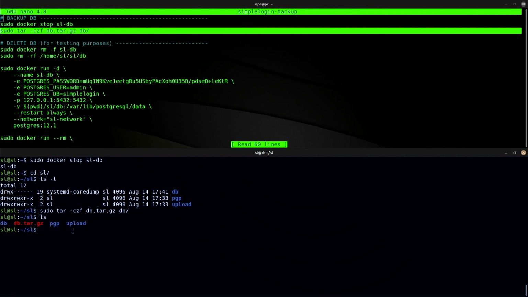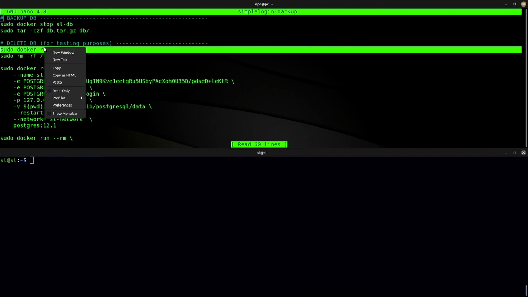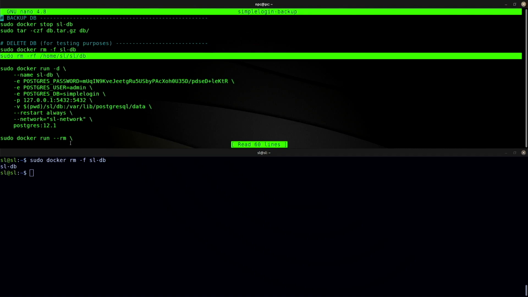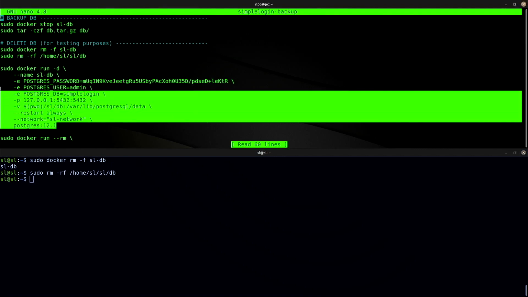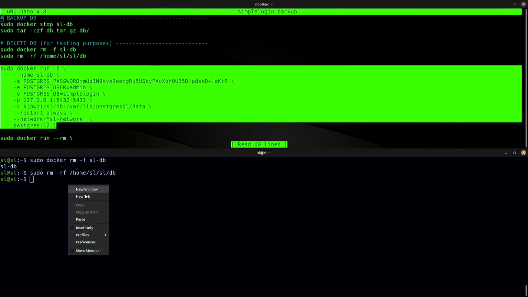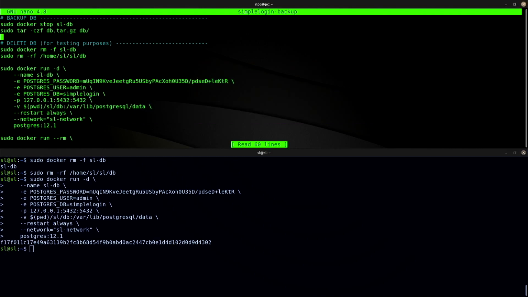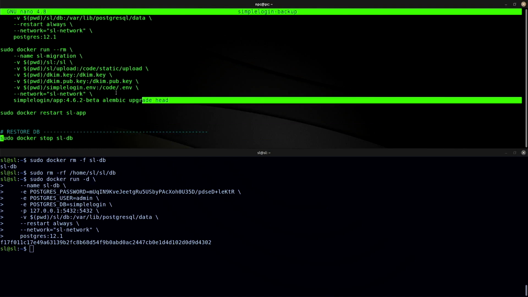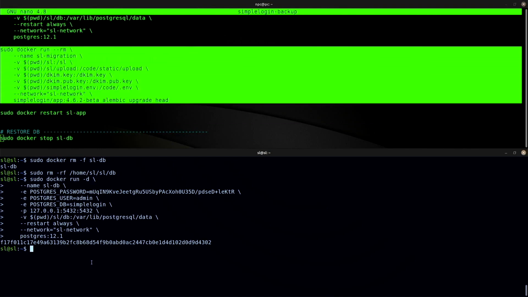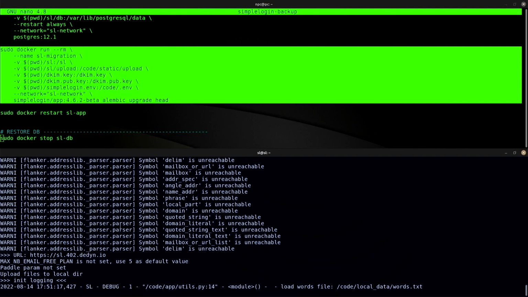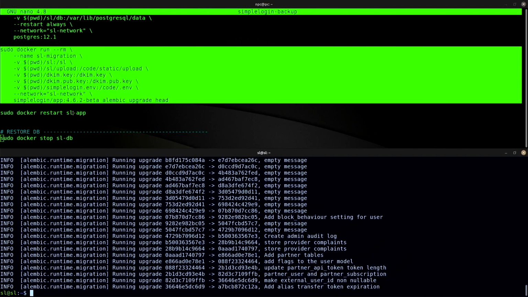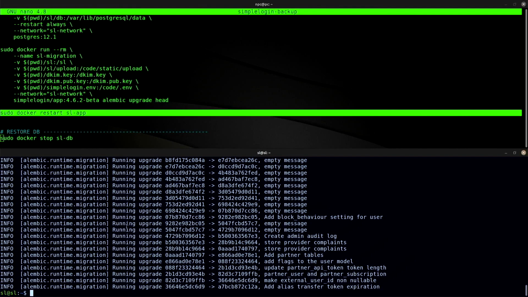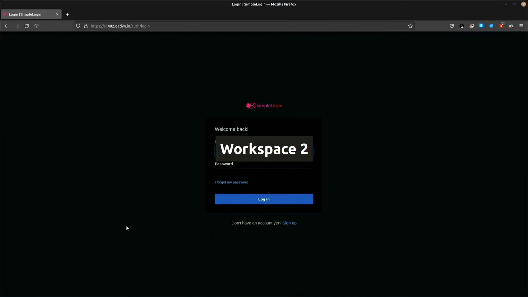To test this backup, I am going to delete the SimpleLogin database and create a new account. So, delete the database Docker container and the DB directory itself. Let's create a new database from scratch, as we did before, in part 3. Restart the SimpleLogin app container. And we should have a brand new database. Let's test it.